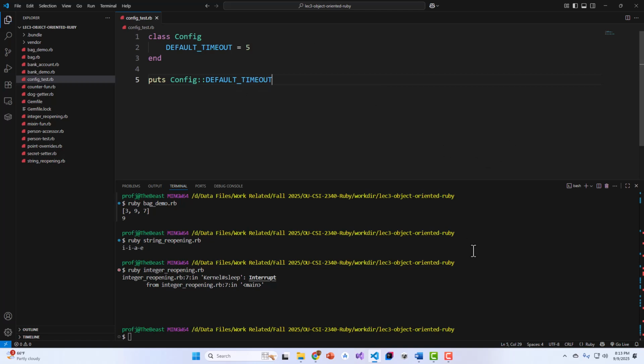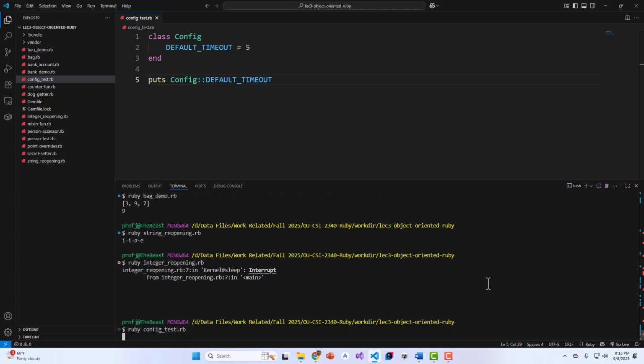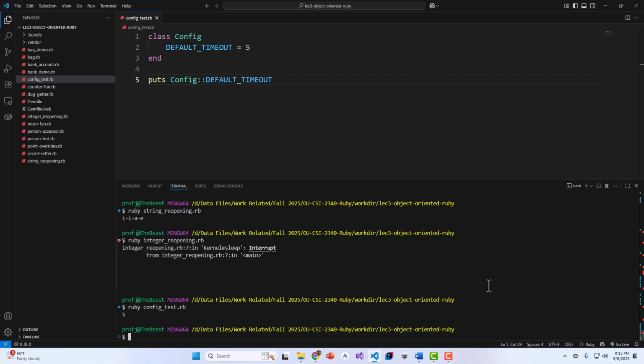Now if I do that, ruby config_test.rb. That will just print out, well, nothing apparently. Oh no, there we go. There's the 5. I don't know what I was looking at, but there's the 5. So everything's good. I was thinking I was going a little bit mad.